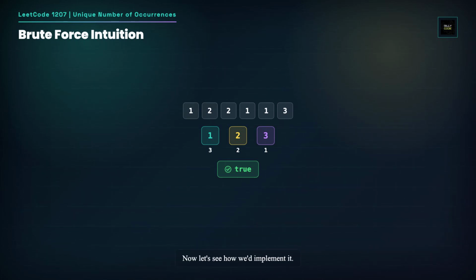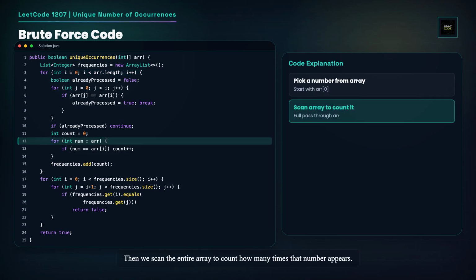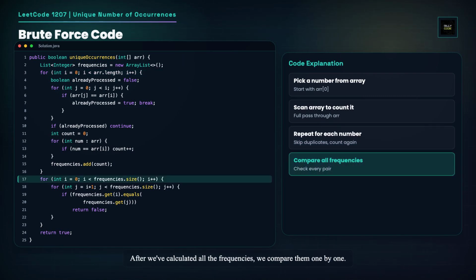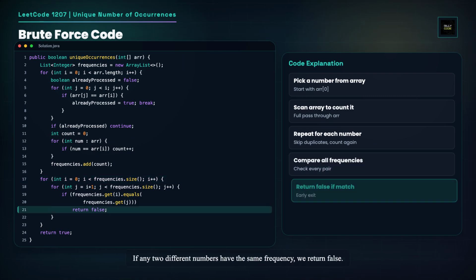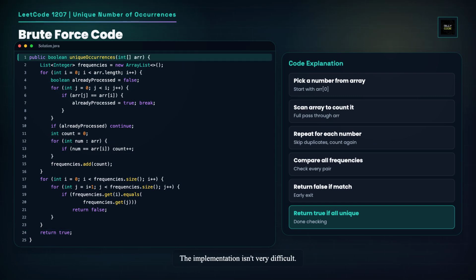Now let's see how we'd implement it. We begin by picking one number from the array. Then we scan the entire array to count how many times that number appears. Next, we pick another number and repeat exactly the same process. After we've calculated all the frequencies, we compare them one by one. If any two different numbers have the same frequency, we return false. Otherwise, after checking every frequency, we return true. The implementation isn't very difficult, but let's verify it with a dry run.